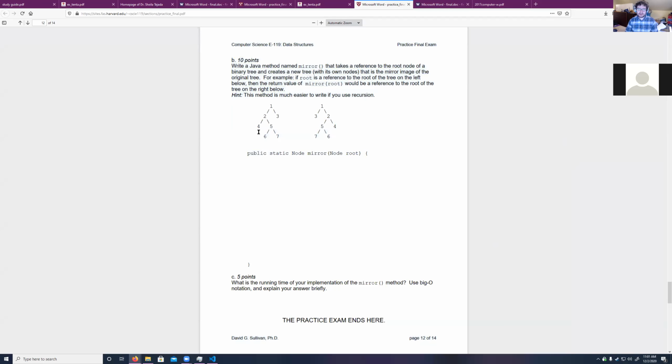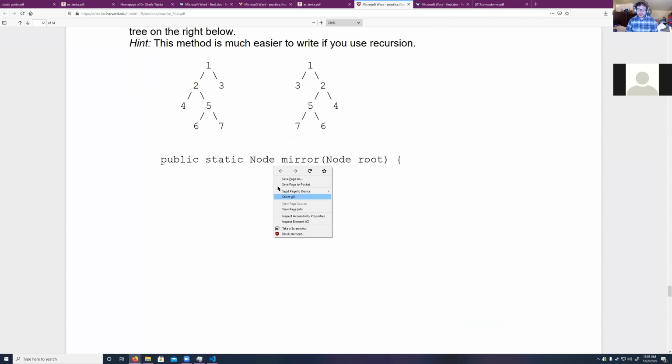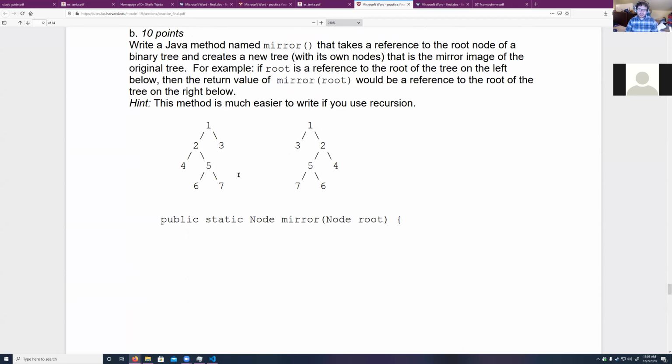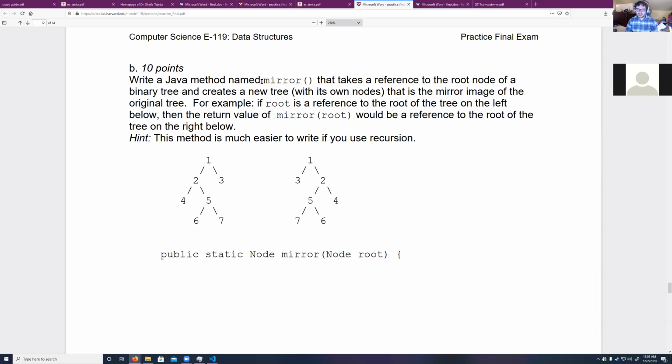Let's go ahead and create. So here is one of my favorite problems. Create a Java method named mirror that takes a reference to the root node of a binary tree, and creates a new tree with its own nodes as the mirror image of the original tree. For example, if root is a reference to the root of the tree on the left, then the return value of mirror(root) would be a reference to the root of the tree on the right. So if this on the left is the input, the right would be the output. And notice how it's a mirror image where 2 and 3 have flipped.